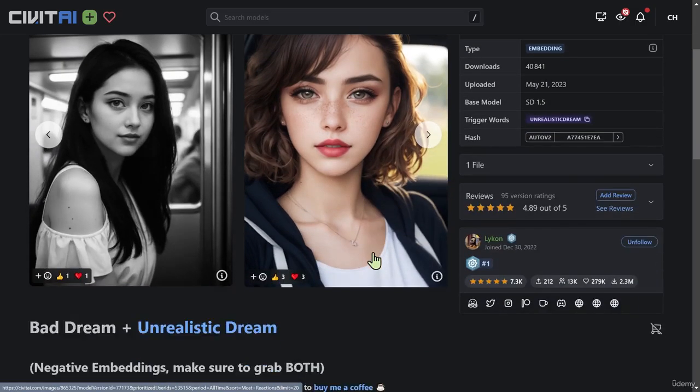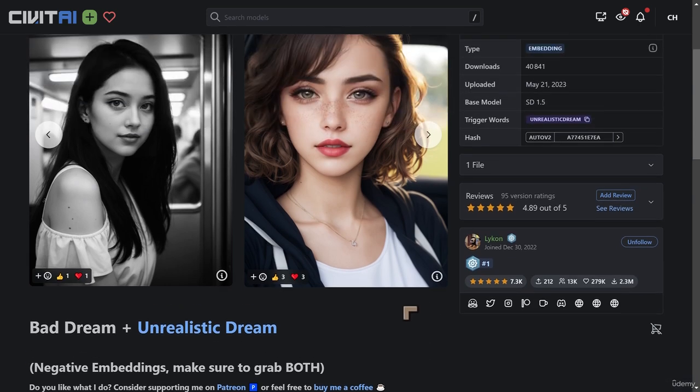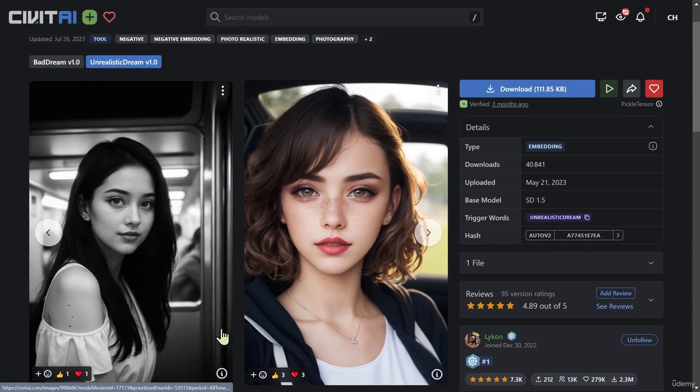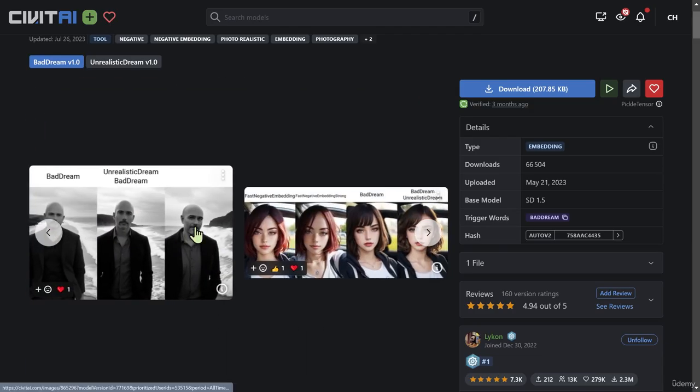So back on this page, one of the things you'll see here is the author says, since I was refactoring my usual negative prompt with fast negative embedding, why not do the same with my super long Dream Shaper negative prompts? So there's a mention of negative, negative, negative. Why is that? Well, it's because these prompts, Unrealistic Dream and Bad Dream, go in the negative prompt section. If you put them in the positive prompt, you'll get the opposite of what you want. They try to improve the image, and it's very difficult to explain exactly what they do.